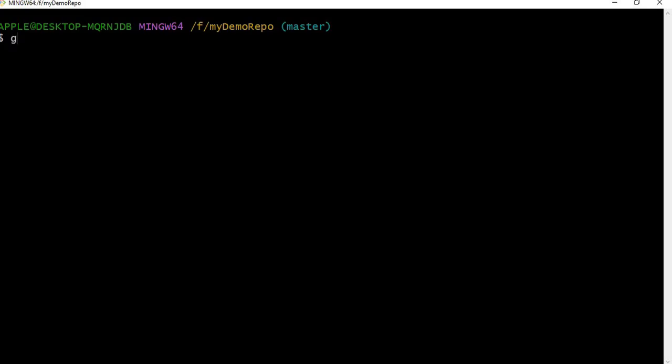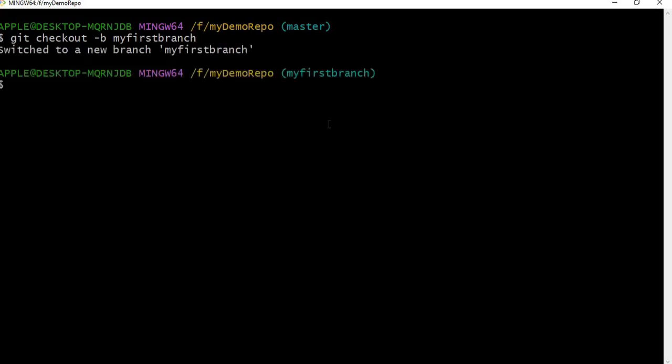So one command we have is git checkout -b and a branch name. My first branch, whatever you want you can give, and press enter. Now you can see our branch got created.